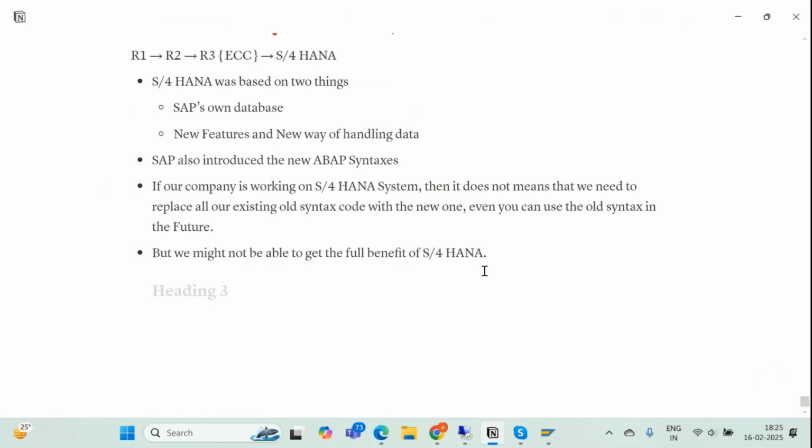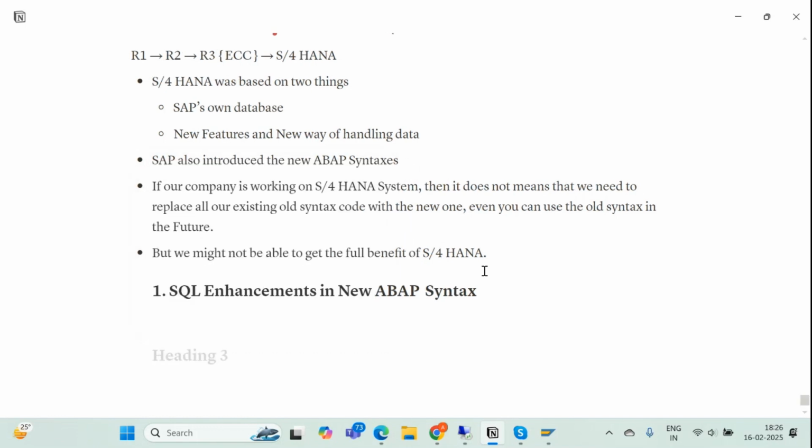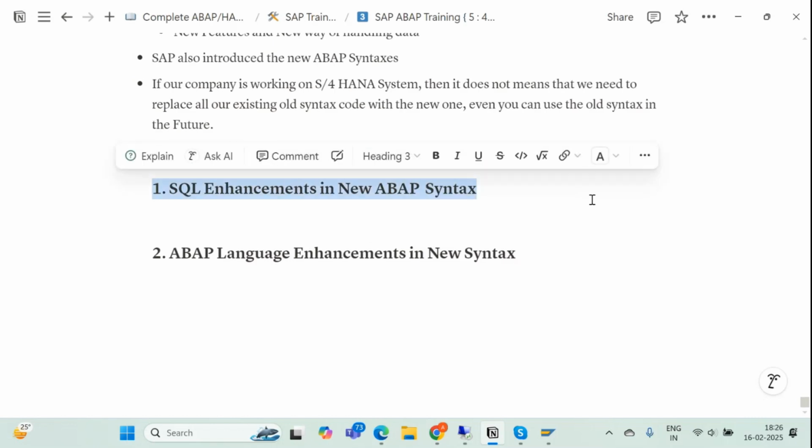SAP made lots of enhancements in case of your new ABAP syntaxes. What they did was they made some changes in SQL. So SQL enhancements in new ABAP syntax, lots of changes they made. Then we have the second one, which is ABAP language enhancement. So ABAP language changes and enhancements that they made in new syntax. Let's see them one by one.